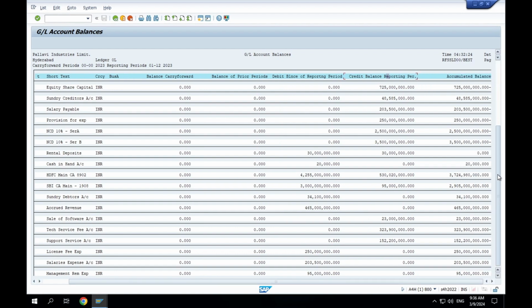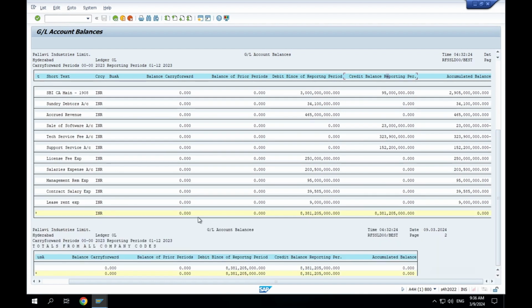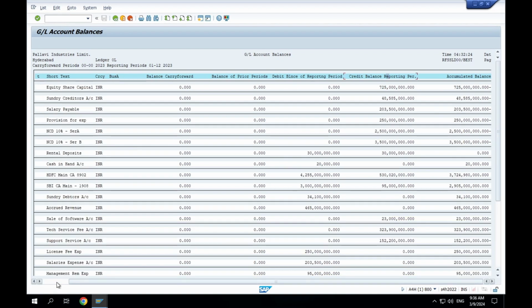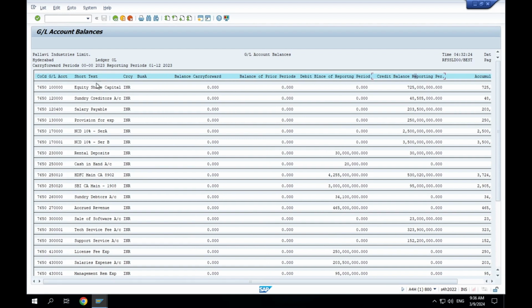If you scroll down, it will give us the subtotal as well. In some cases, there might be a requirement where you need to get a long text of this particular GL. Let's say here it is salary payable, NCD 10% series A. Let's say you need to know the long text, it means the complete text of the GL. In that case, you need to change the report layout. I'm gonna show you how to do it.